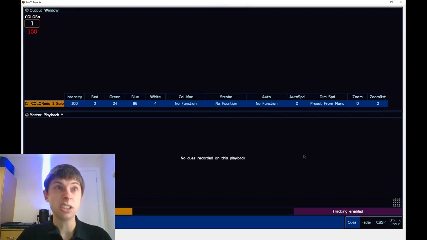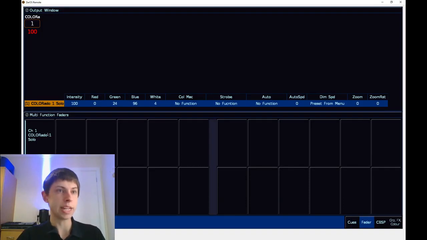Now, first thing we'll take a look at is once it's in your console, it's going to behave like a normal fixture. I can see in my faders window, there it is. It's been assigned to the first fader because it was a fresh console and I had no other fixtures in my console.